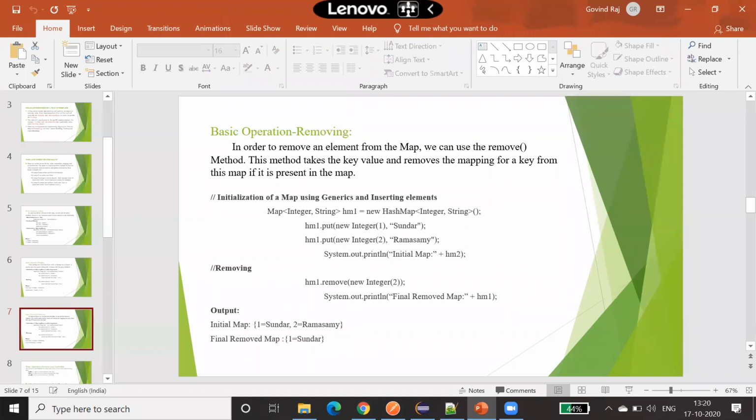It's not mandatory. We can specify by default like that also. Okay, it's not a mandatory thing. Okay, thank you.